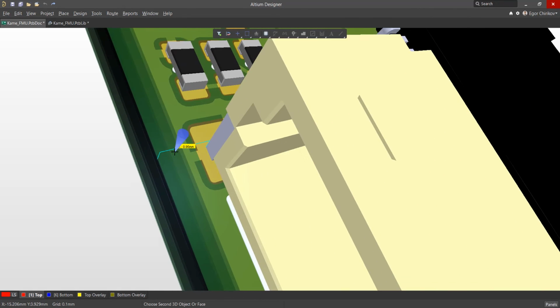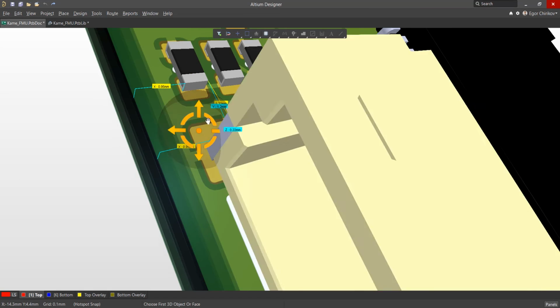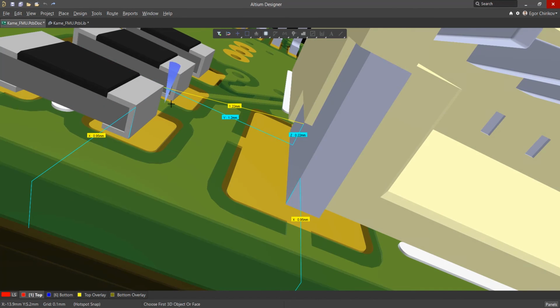The tool creates visual measurements of the shortest distance from the bottom of the selected 3D object to the board surface and the shortest distance to the board edge. Select the second 3D object and the 3D distance dialog box opens. Similarly, the Shift-C key combination clears the dimensions.